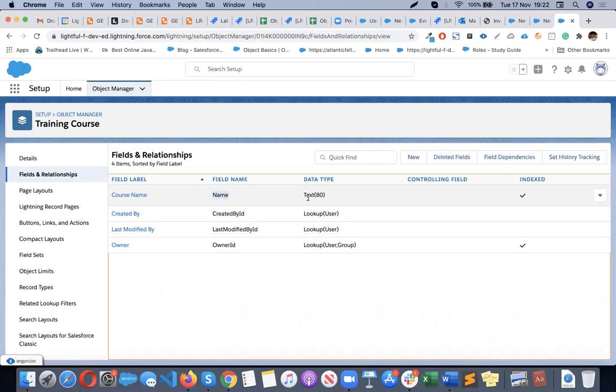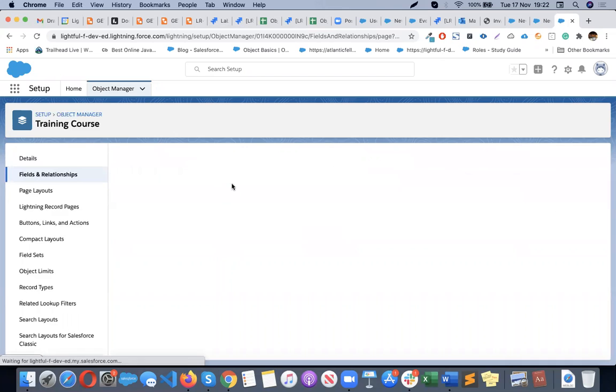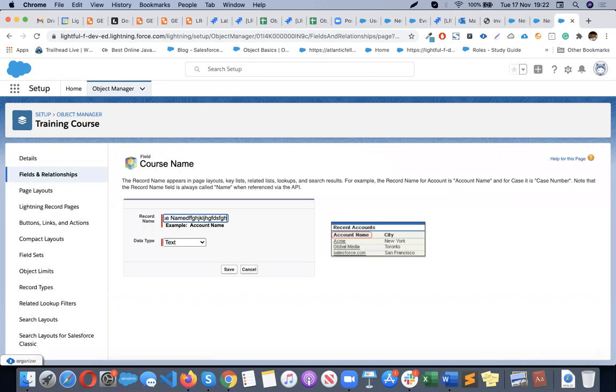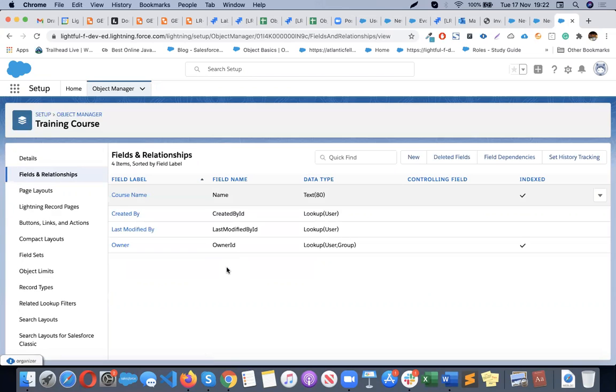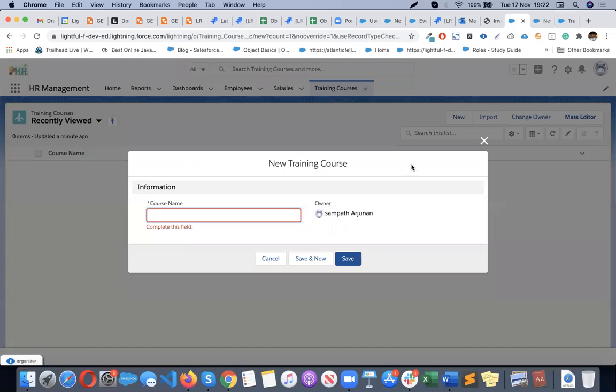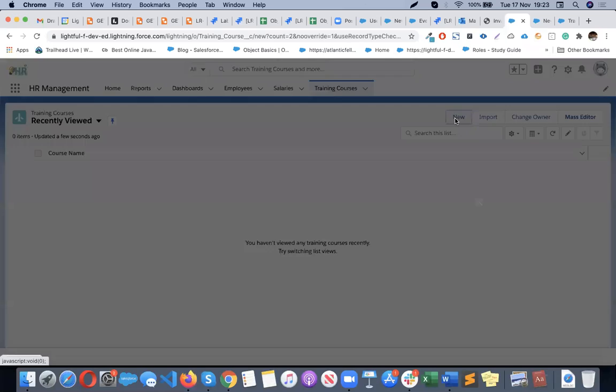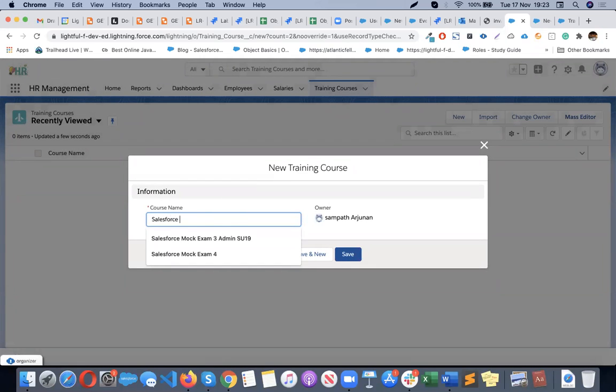We cannot change it, and the character limit is 80. We cannot change this as well. But the label, yes, you can go and change it. This label, you can change to anything. But again, this is the reference key for this table. Using this reference key, you can link it to another table. So whenever you link this table to another table, let's say you have a training course. Let's say I'm going to create Salesforce administrator as a training course. Salesforce administrator is one of the courses.